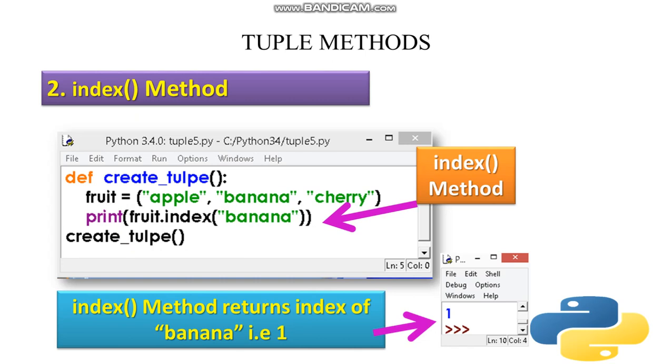Next is index method. Suppose I do not know the index of particular element, and I want to check that this particular element is present at which position, I will use index method. Okay, I know the value of the element but I do not know the index of that element. That time I will use the index method. So here I am writing fruit dot index banana. So it will give me at which position banana is present. It is present at index 1. Okay, so it will give me as index 1.